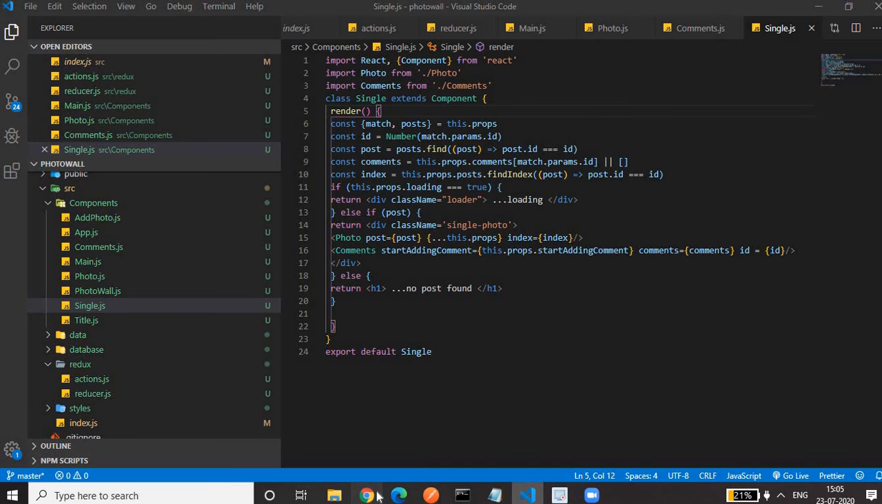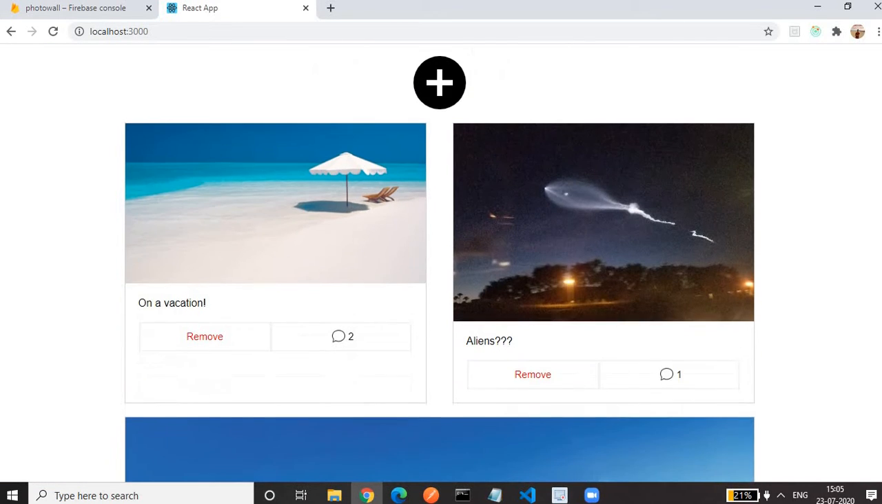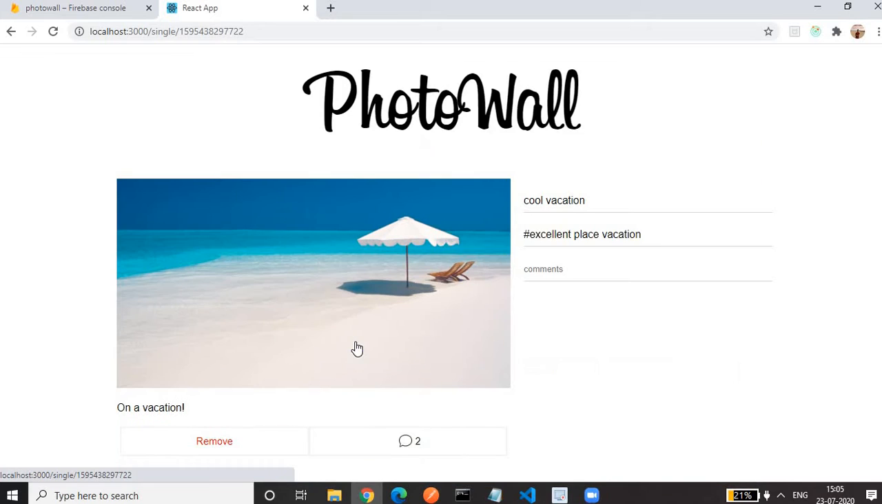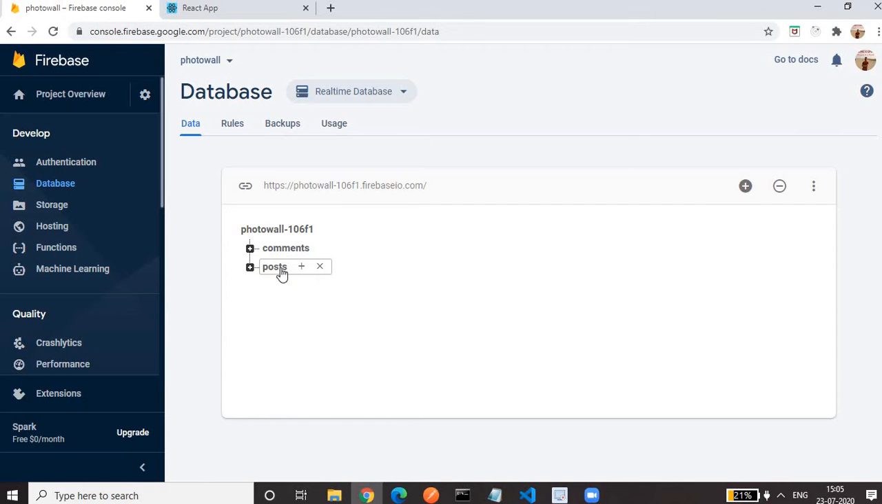Let me go to the application again. Click on this comment. This is the comment state, so we can provide comments for our images. We have two states. Post is an array of objects, and comment is an object in which the properties are the IDs of the images, and for each ID we have an array of comments, a list of comments.